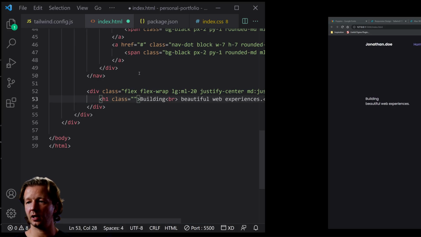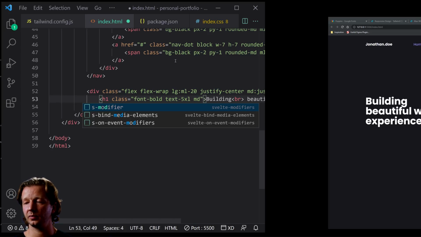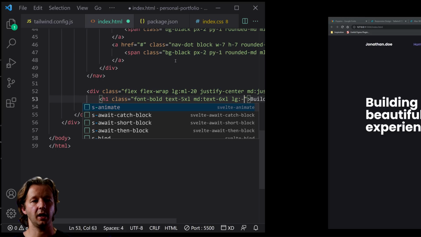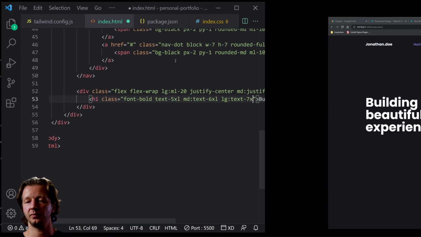This is going to be a font weight here of bold, so font-bold. Text is going to be 5XL, so that's for the font size. Let's save that. Now we're getting somewhere. On medium and up, it's going to be text-6XL. So on mobile, it'll be 5XL as shown there, but once we get to medium, it's going to make it 6XL. On large, it will be, let's see, text-7XL.